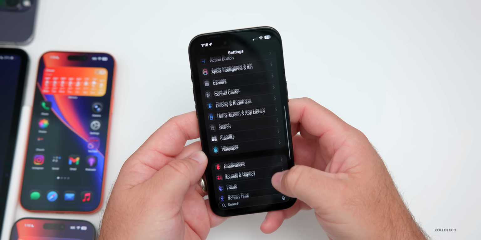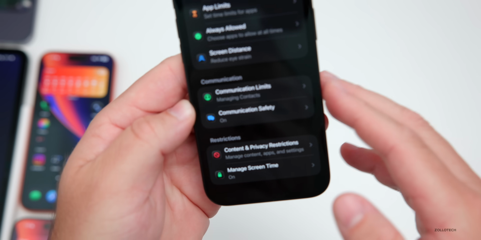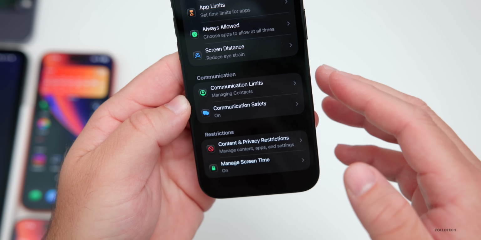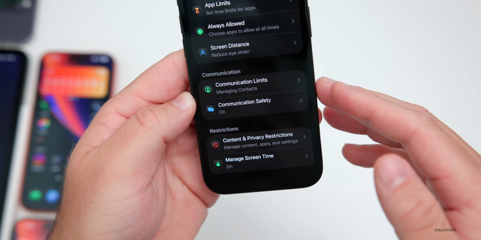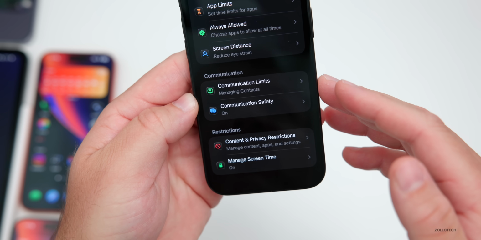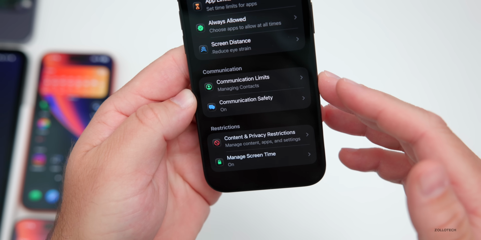Back within settings, and if we go down to screen time, if you're managing a child account, you'll see that communication safety and web content filters to limit adult websites are now enabled by default for existing child accounts for ages 13 to 17.